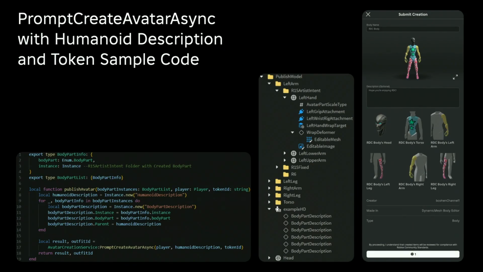We recently added new functionalities to humanoid description to not only work with asset IDs as it was using before. Now humanoid description can also support instances as well. So I want you to take a look at the middle picture that we have here. We have an example humanoid description here, and we have a bunch of body part descriptions parented underneath this humanoid description. So we are going to use the new functionality of the humanoid description and basically assign the instance property on body part position to individual body parts that we have.